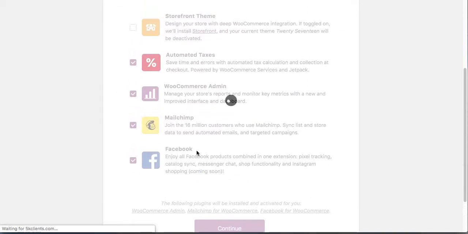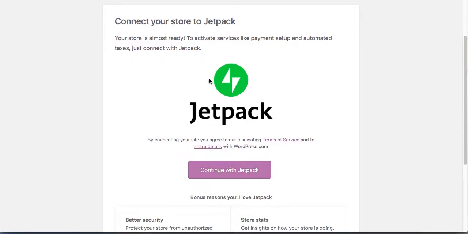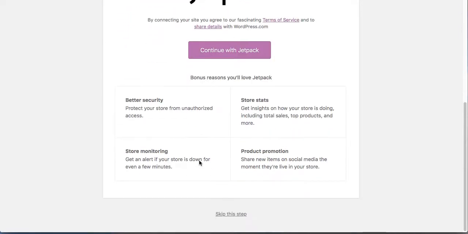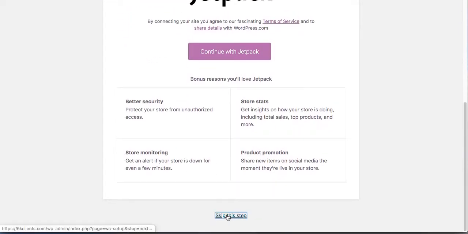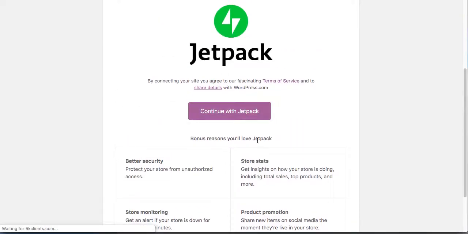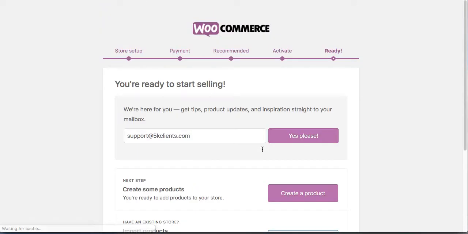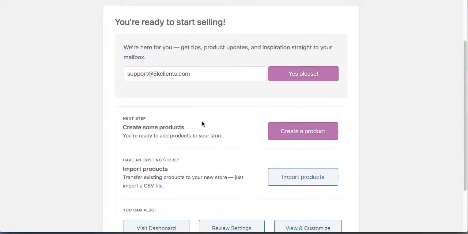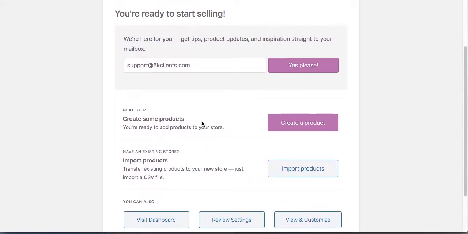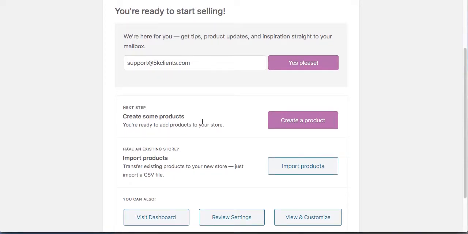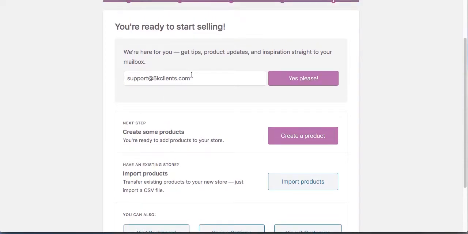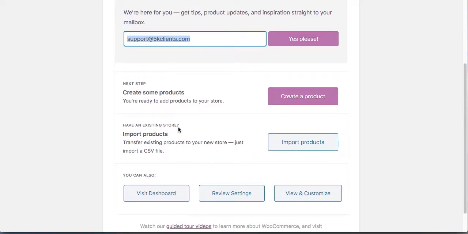Okay, so let's go through this. And yeah, so then it tells you to install Jetpack. I'm not gonna install it. Skip the step. You can do it definitely. It's worth it. But you know, I just want to show you guys how to install your super selling funnel. Okay, so if you want their tips, put in your email. We're gonna create a product right now.